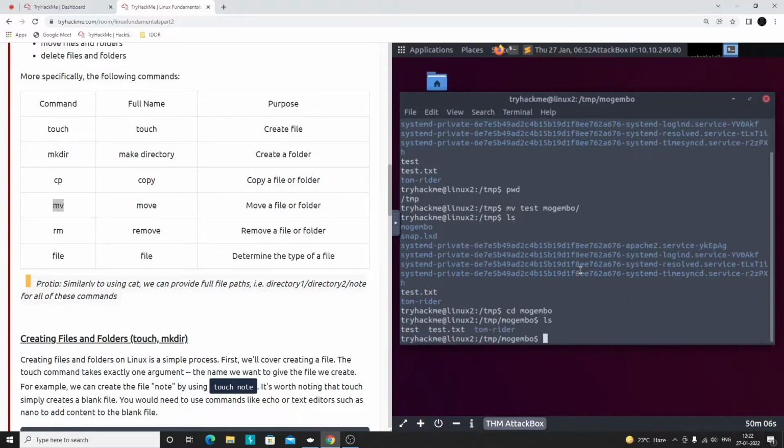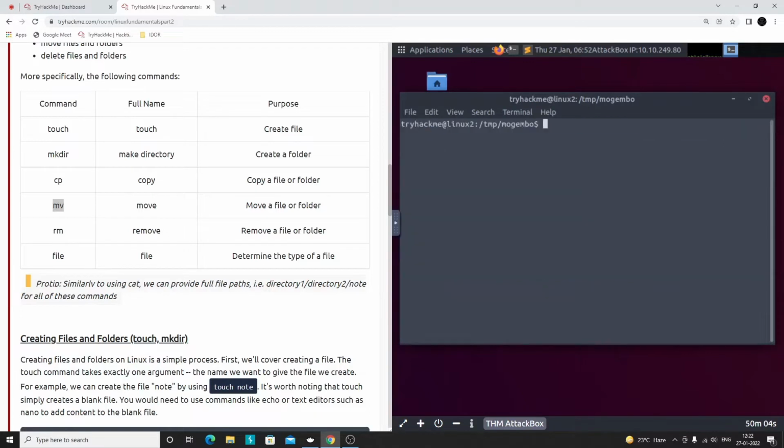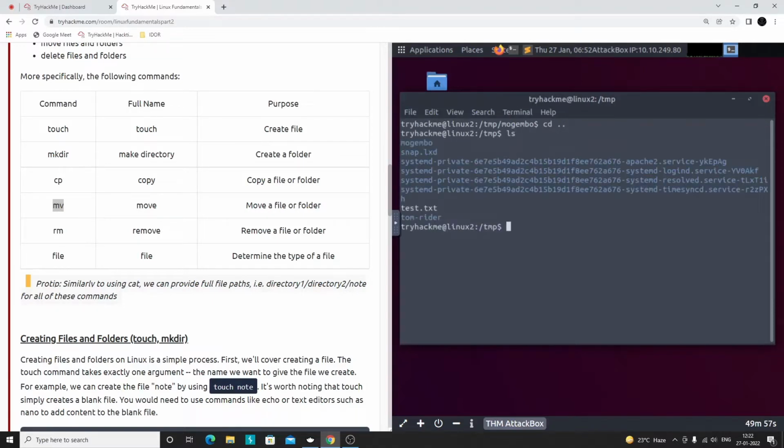Okay, so now clear the screen. Similarly, if you want to move a folder, I will go back right now. We have a Tom Rider folder here, right? If I want to move this folder into Mogembo, I have to use a syntax similar to copy: mv space hyphen R, to copy all the content of Tom Rider and the Tom Rider directory as well. And we will mention our source directory. This is Tom Rider, and we want to move it into Mogembo like this.